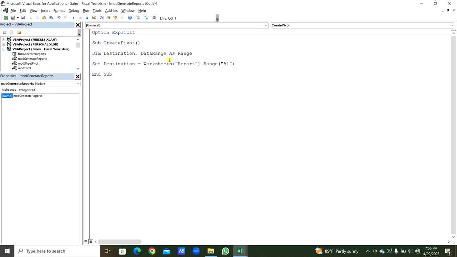This is the destination. Also, we will set the data range equal to Range, open parenthesis, within double quotes A1, close the double quotes, comma, Range, then double quotes J1, close the double quotes. Also this is within the parentheses. Here close parenthesis, dot End, open parenthesis, we'll select xlDown, close parenthesis. We will close the parenthesis again.